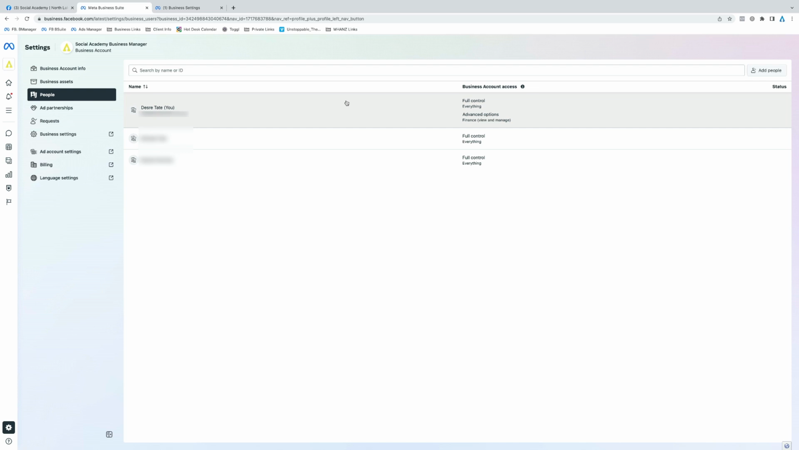I'll do a quick rundown on adding people to our business manager via the business suite. When you decide to add someone to this, you are giving them access to the back end of your social accounts, not to the posting platform that is visible to the general public.